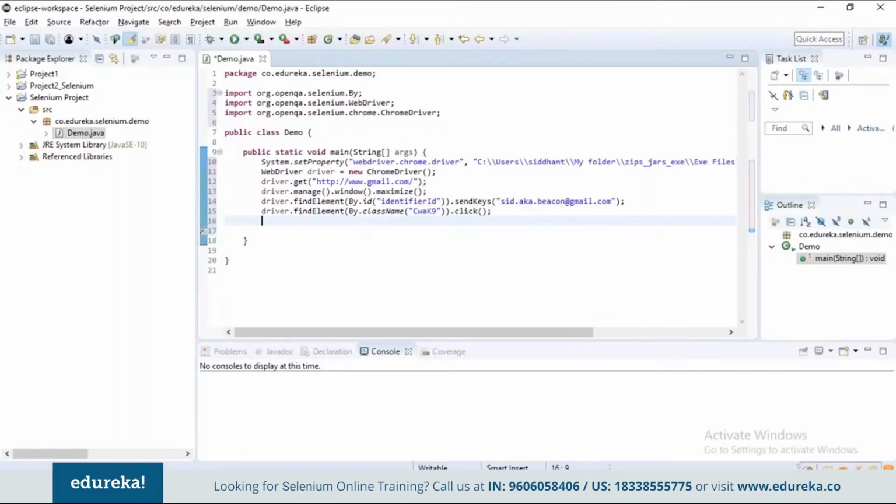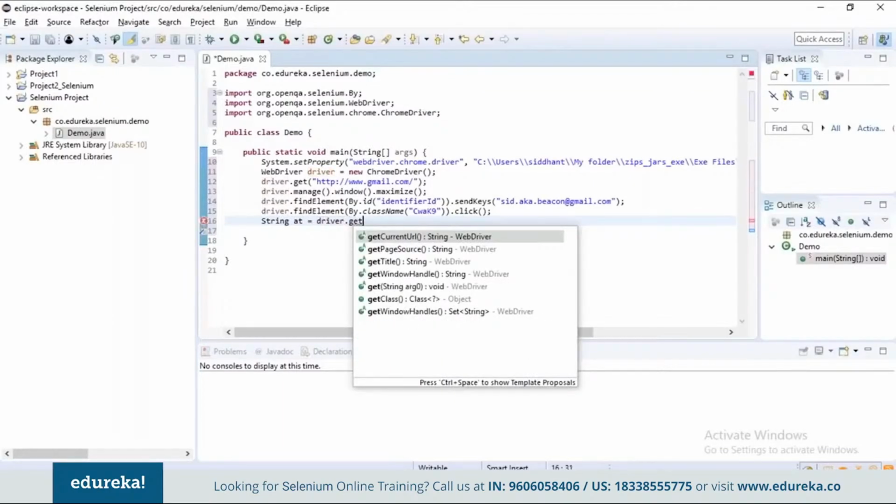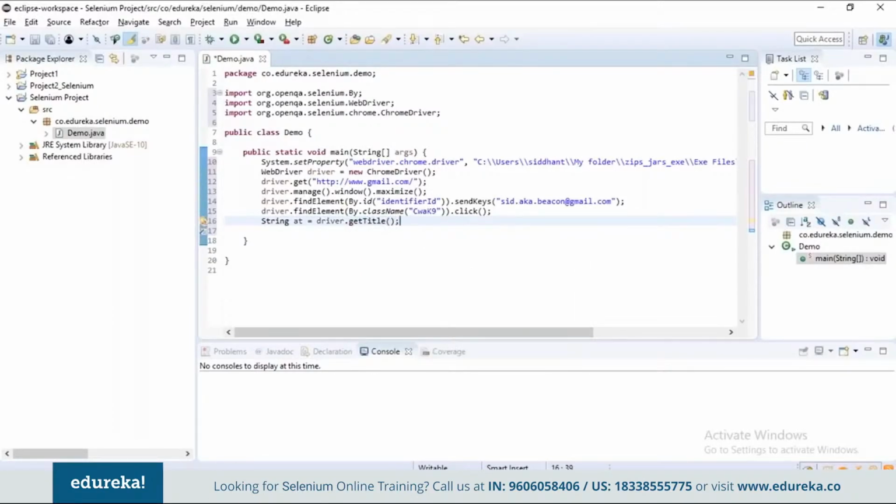So now that I've automated some of my browser features, how about I also build a small test case? So let's say I declare a variable of the string type and I name it AT, for actual title, and I ask my driver to get me the title of the web page that it automatically opened. So getTitle. So what should our title be actually? I mean, since we are opening Gmail, the title should be Gmail, right?